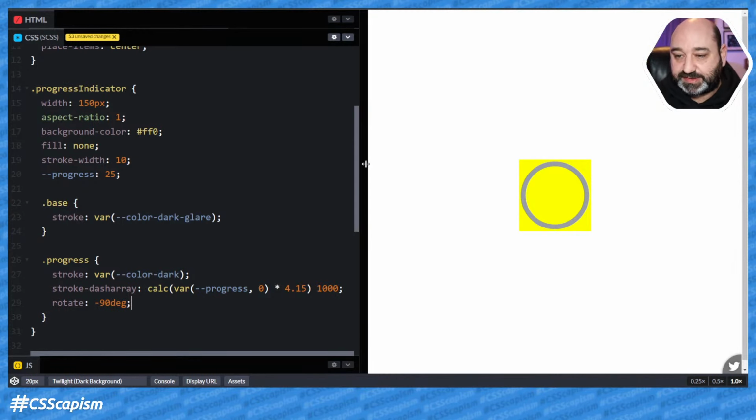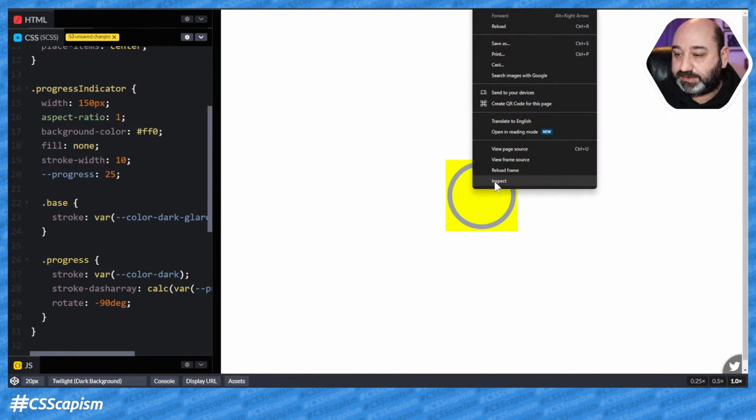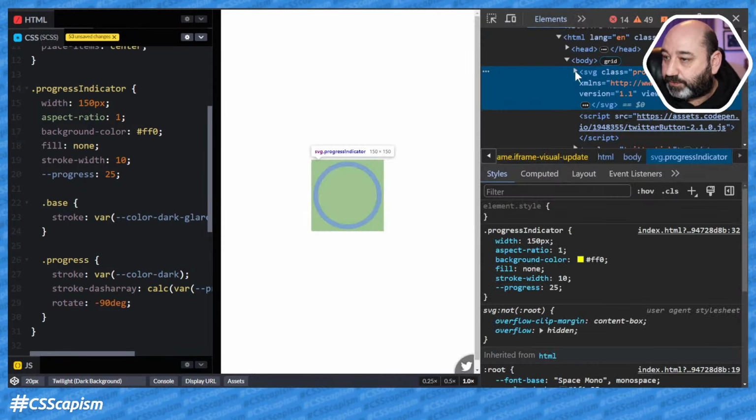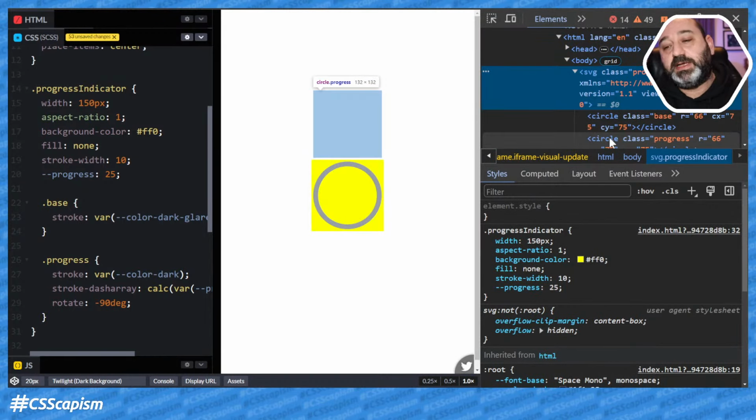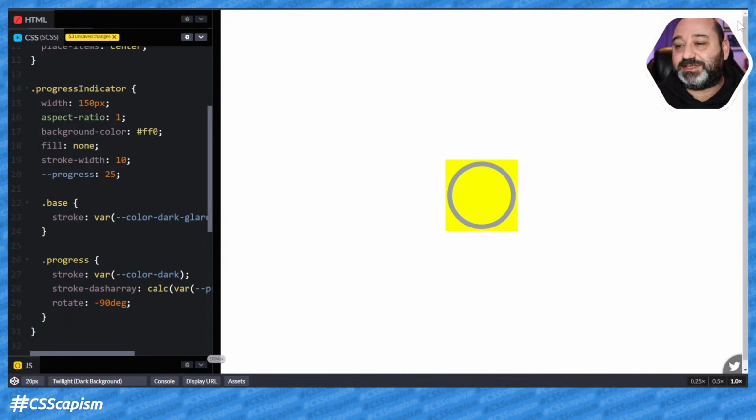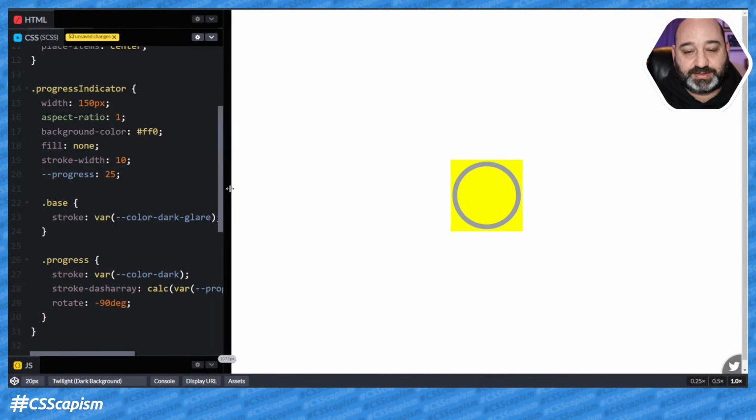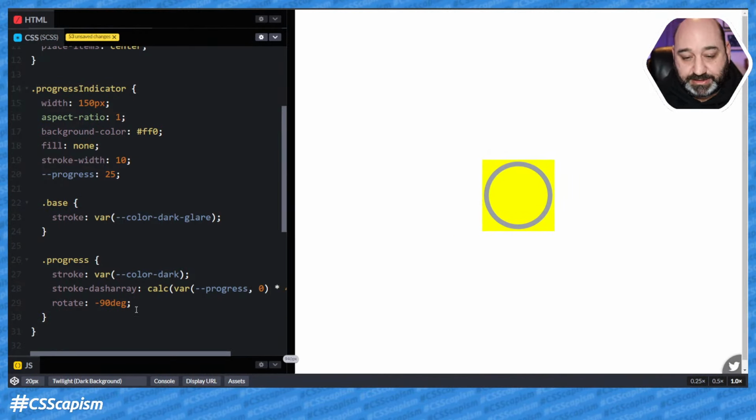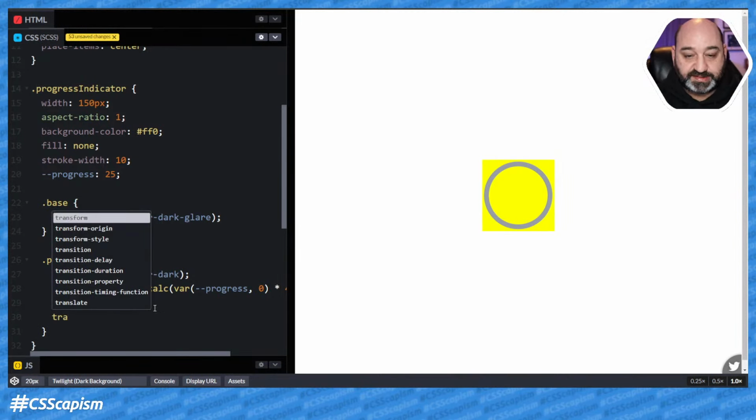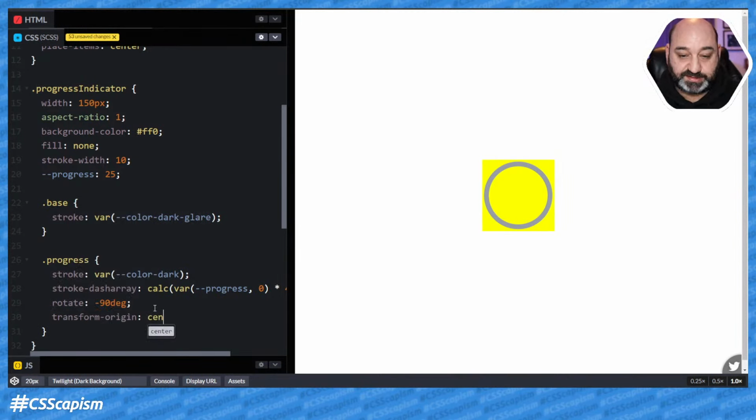The reason it disappeared is that this is the first circle, the second circle is actually on top, because we're not working in HTML, we're working in SVG, and in SVG the default pivot point, or the default transform origin, is in the top left corner and not in the center like in HTML. So what we need to do is just set the transform origin to center. And now we have it starting at the top.